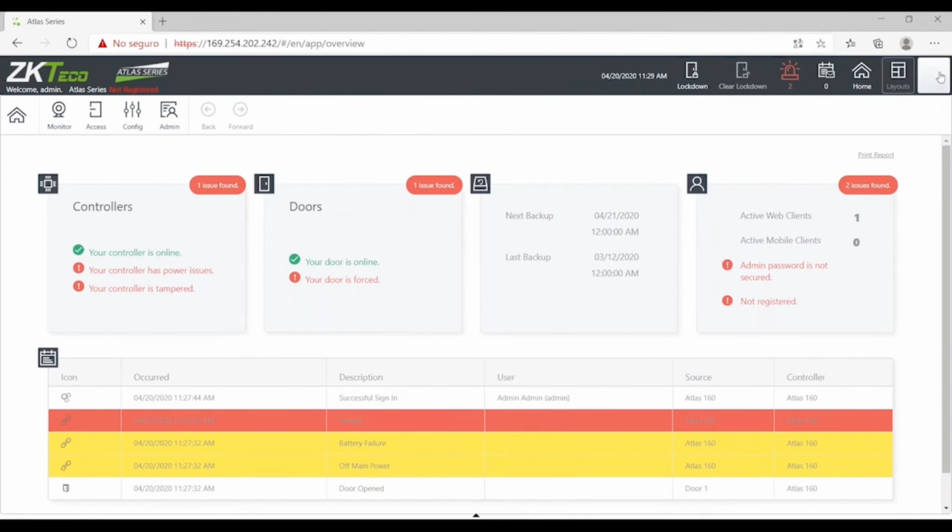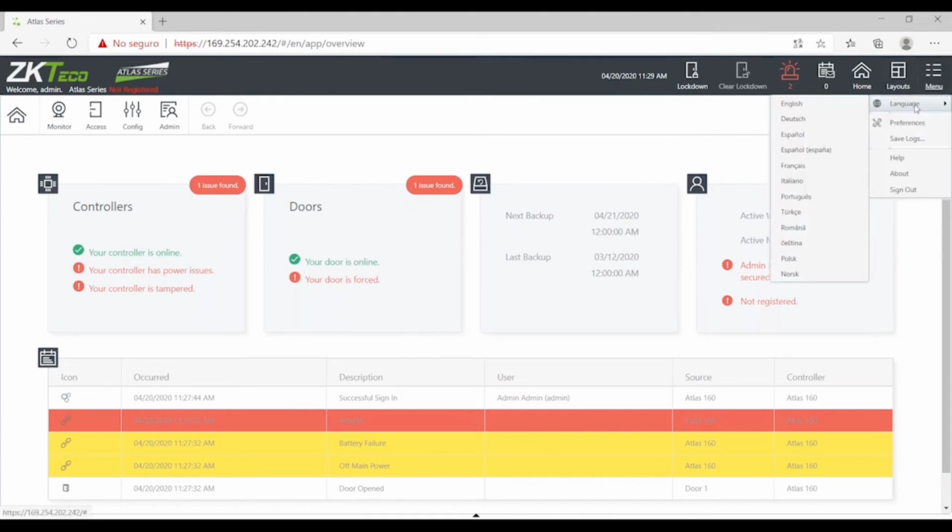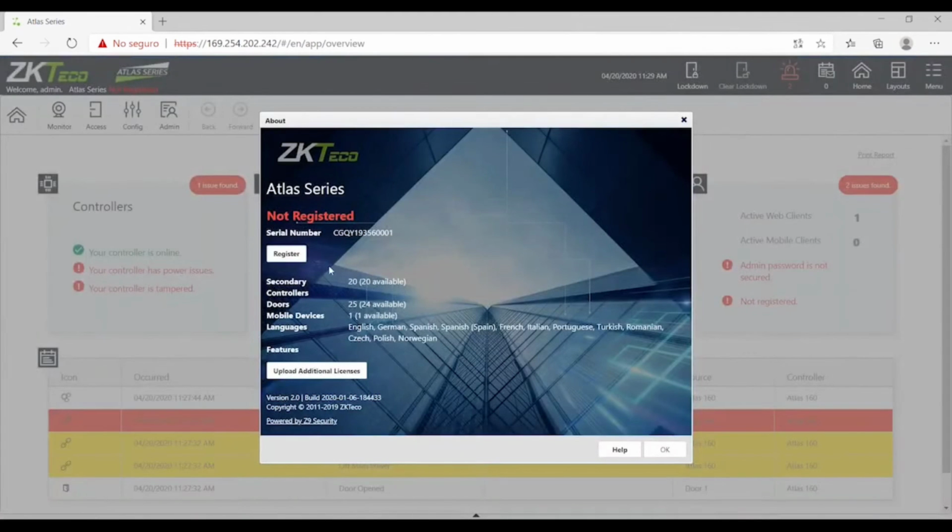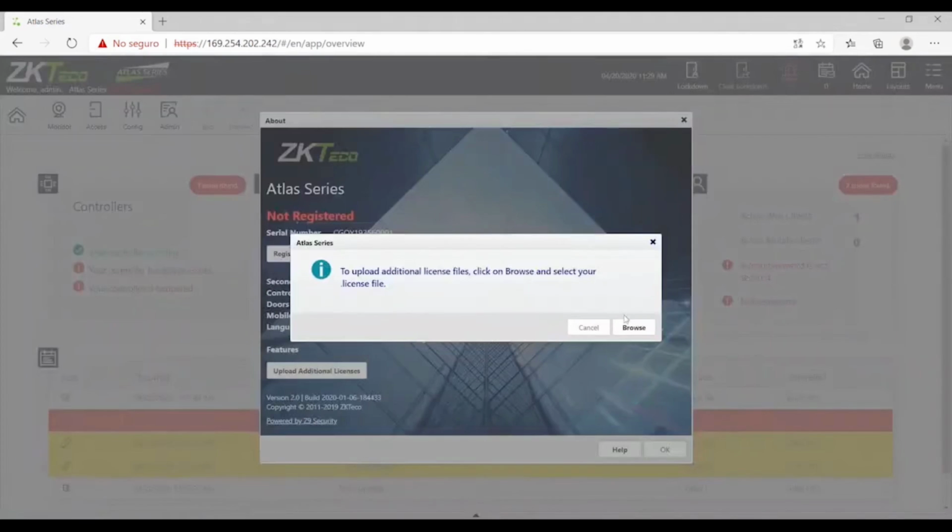Here you see the different menus that we have. In the menu, we can change the language here, if it's necessary. In about, we can see that this is a brand new controller. The license that we have by default supports up to 24 doors and we can add one mobile application. If we want to upgrade our license, we can do it here. We will send you one file to update the license and you can add the license file here.